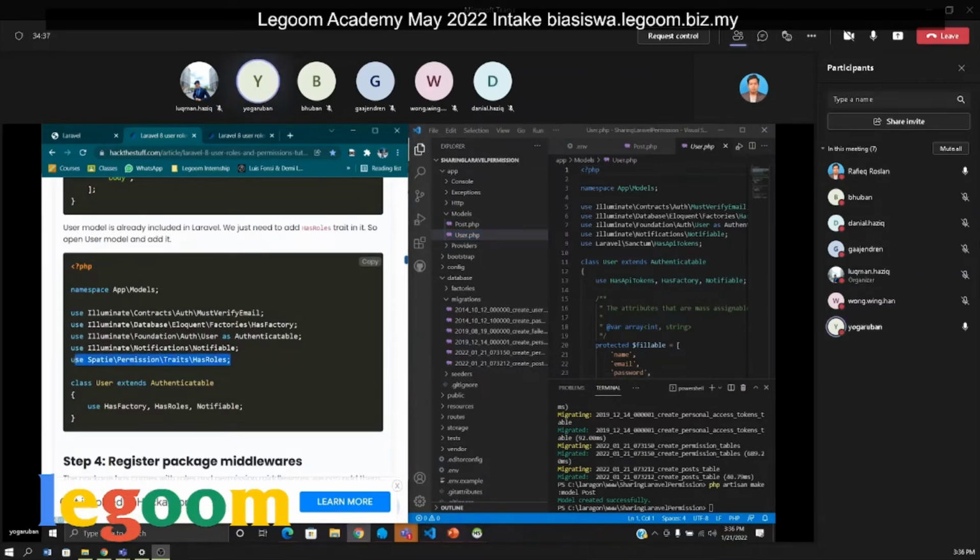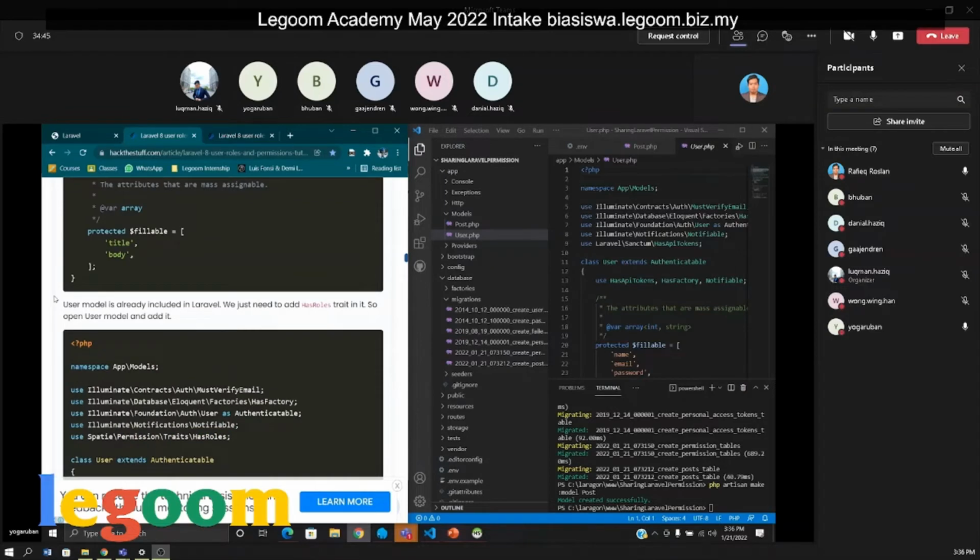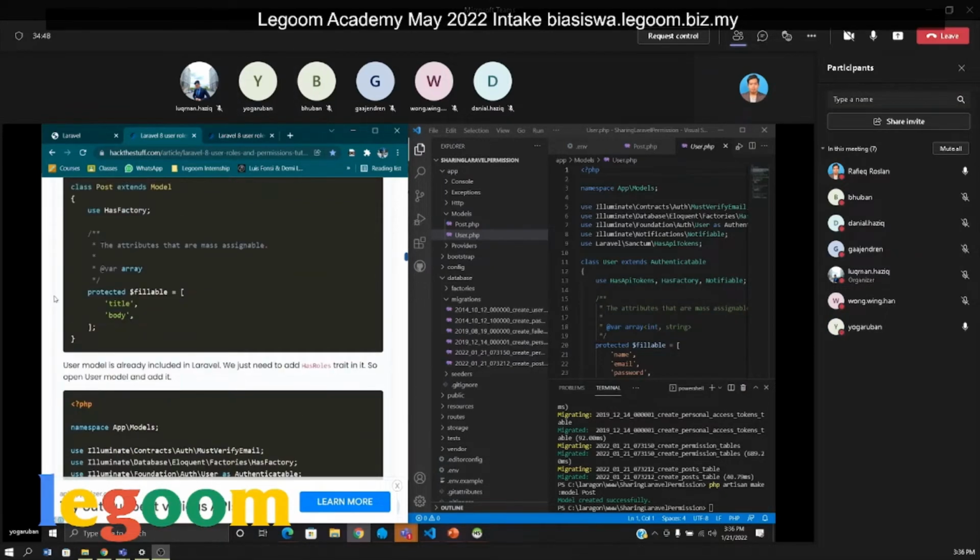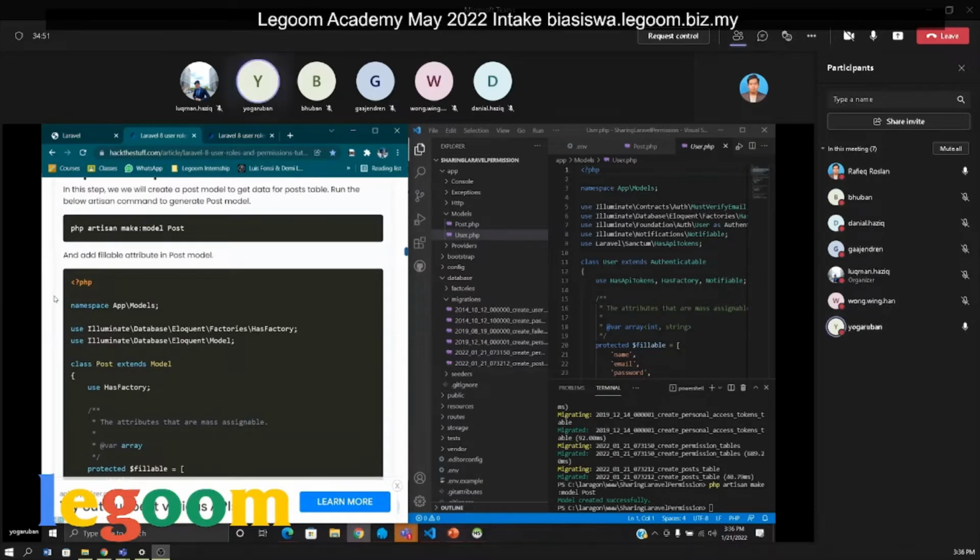Do you know why we are creating the post model? Do you know why they're creating the post model? It's like, just for example, right? Mm-hmm. So basically, post is not compulsory, right? Oh, so I thought it was compulsory.